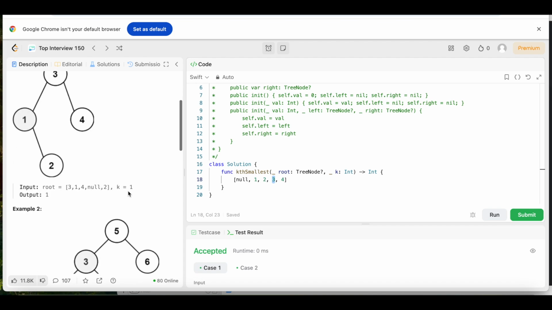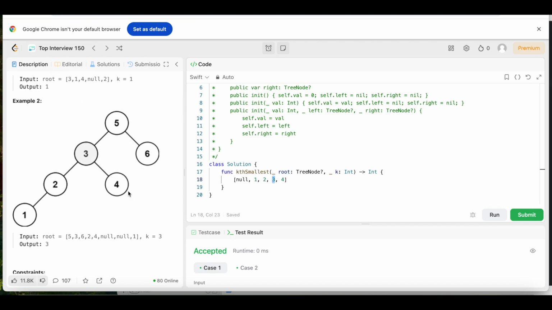So let's look at example 2, where it might be a little longer binary search tree, but it's still the same principles. In this case, we have the input root equals a binary search tree 5, 3, 6, 2, 4, null, null, 1, and k equals 3. This time the output is 3. So we're doing the same thing. We're going to do the in-order traversal, which is going to put the elements in order for us, and then we just need to find the kth element. So let's just draw that out so it can make sense.